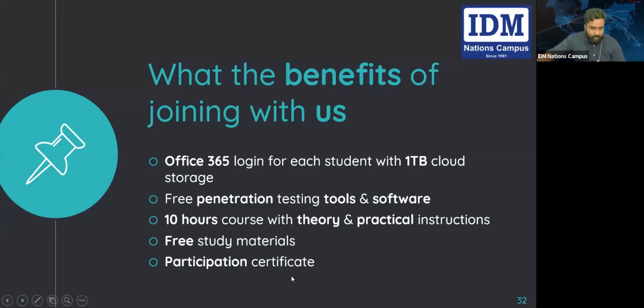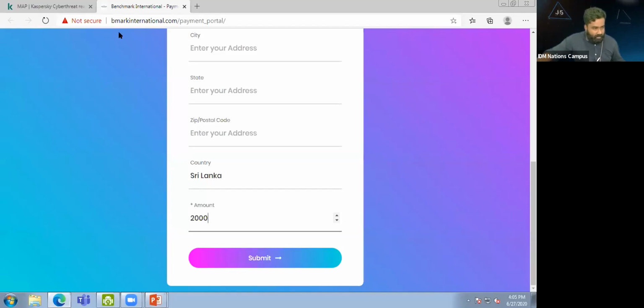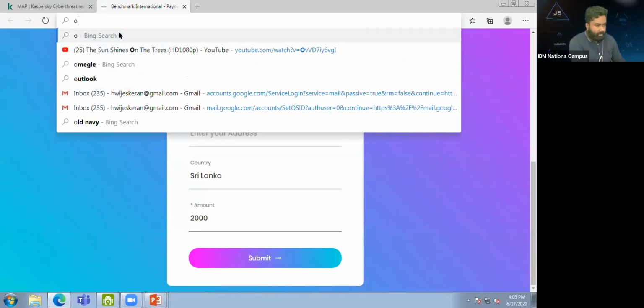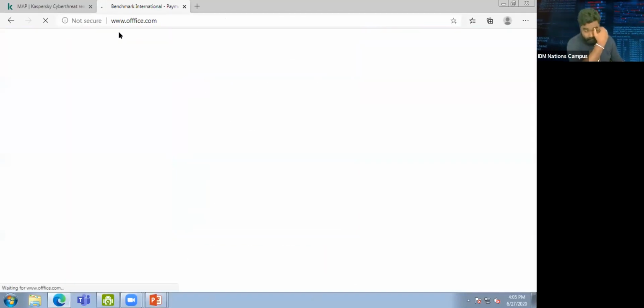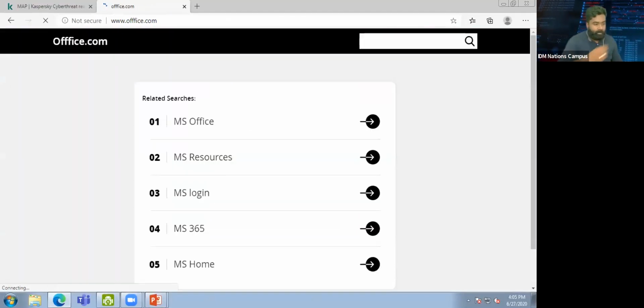Again, I'm telling you, you will be getting lots of benefits for that particular 2,000. Don't think of it as a waste of your money, because you will get your Office 365. I can show you the Office 365 login. It is something like this. You can go to office.com.